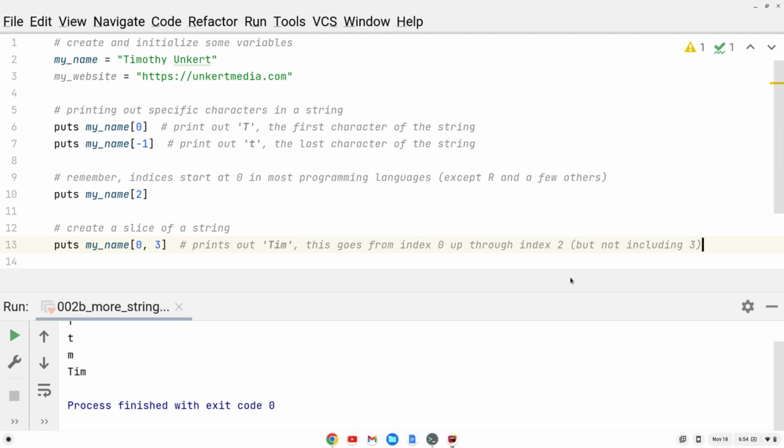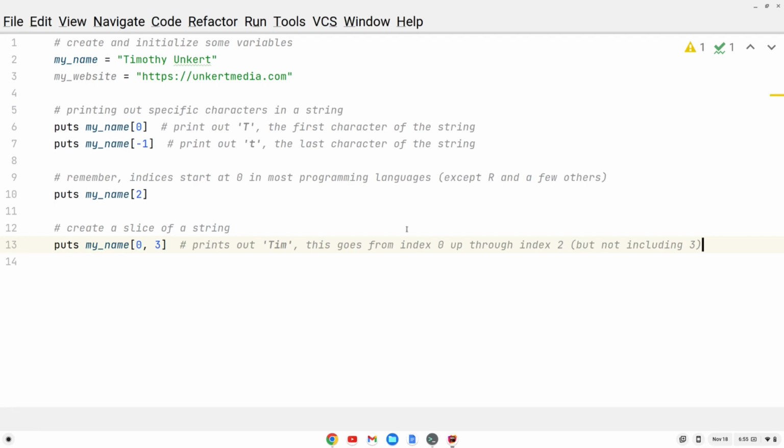So in case you need to remember, we have 0, 1, 2, 3. Index 3 is the O. So it does not print out index 3.